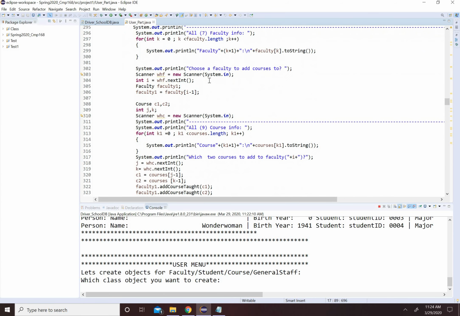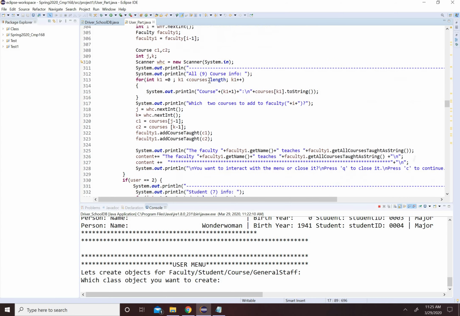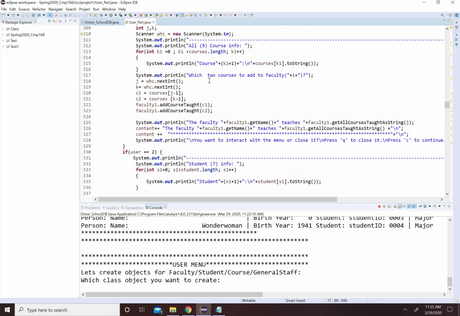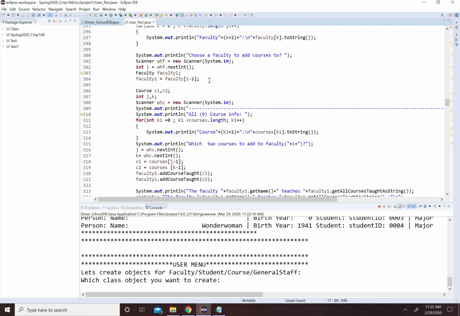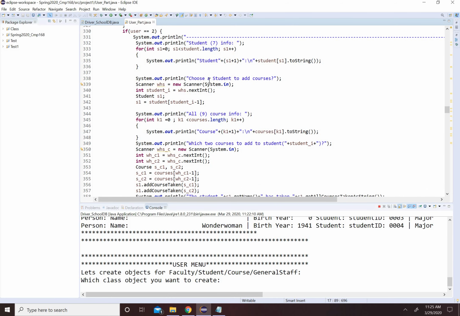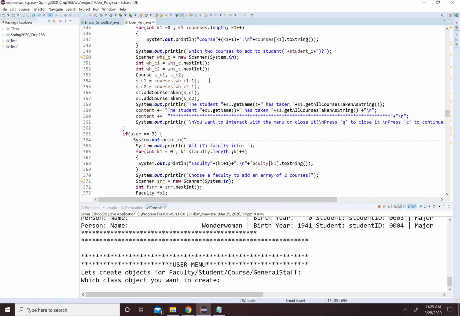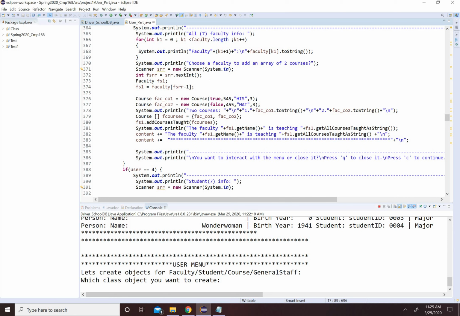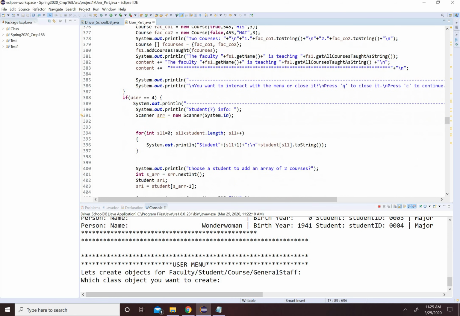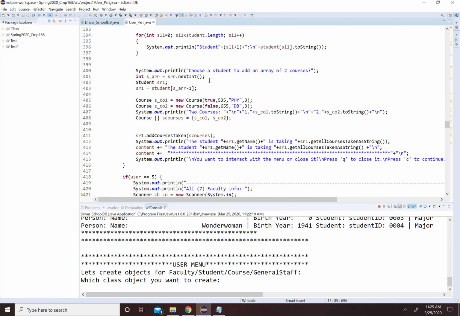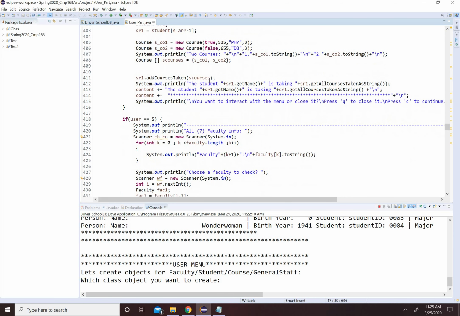So for option 1, faculty, we can choose a faculty and add 2 courses to the faculty from the courses we have in the database systems. And for option 2, we can choose a student from the database and add 2 courses to the student. And for option 3, we can choose a faculty and add an array of 2 courses. For option 4, we can choose a student from the database and add an array of 2 courses.